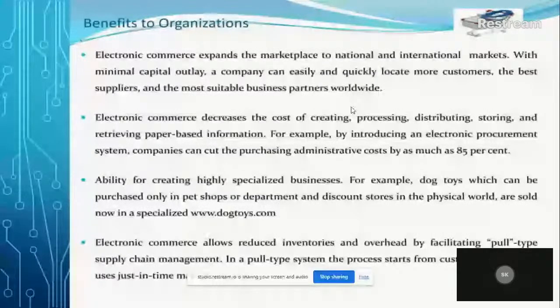For example, dog toys can be purchased only in pet shops or some department and discount stores in the physical world. But using e-marketing, an organization can sell in a specialized way, for example creating a website like www.dogtoys.com. Using this website, customers all over can see the products and product descriptions. Sitting where he is, the customer can see all the descriptions, and if he is satisfied, he can order the product.